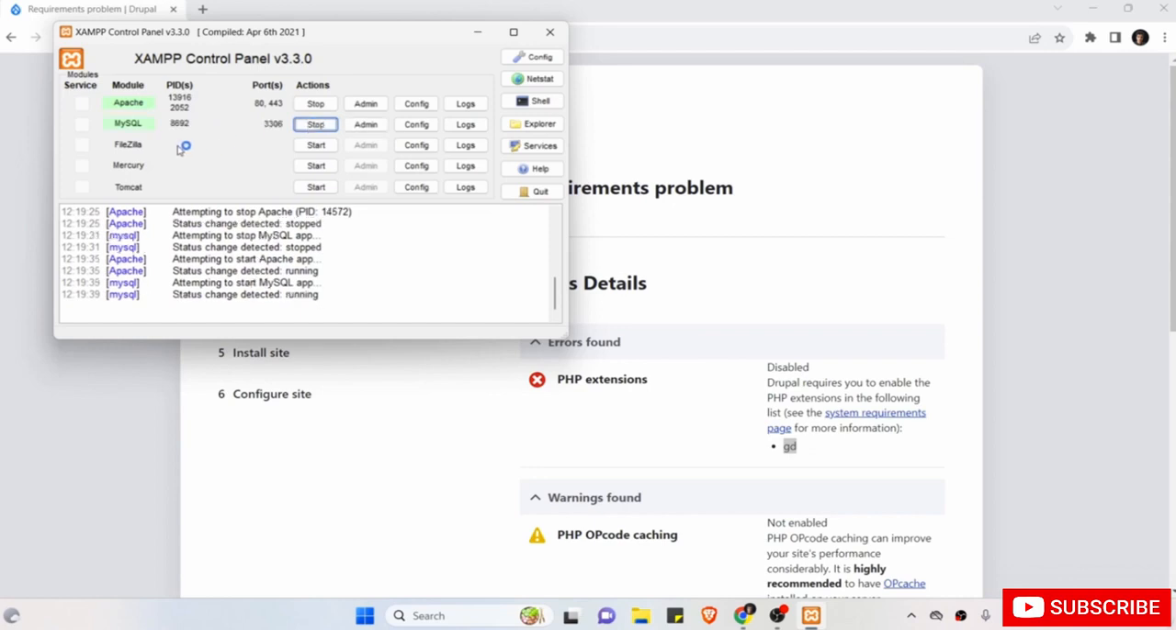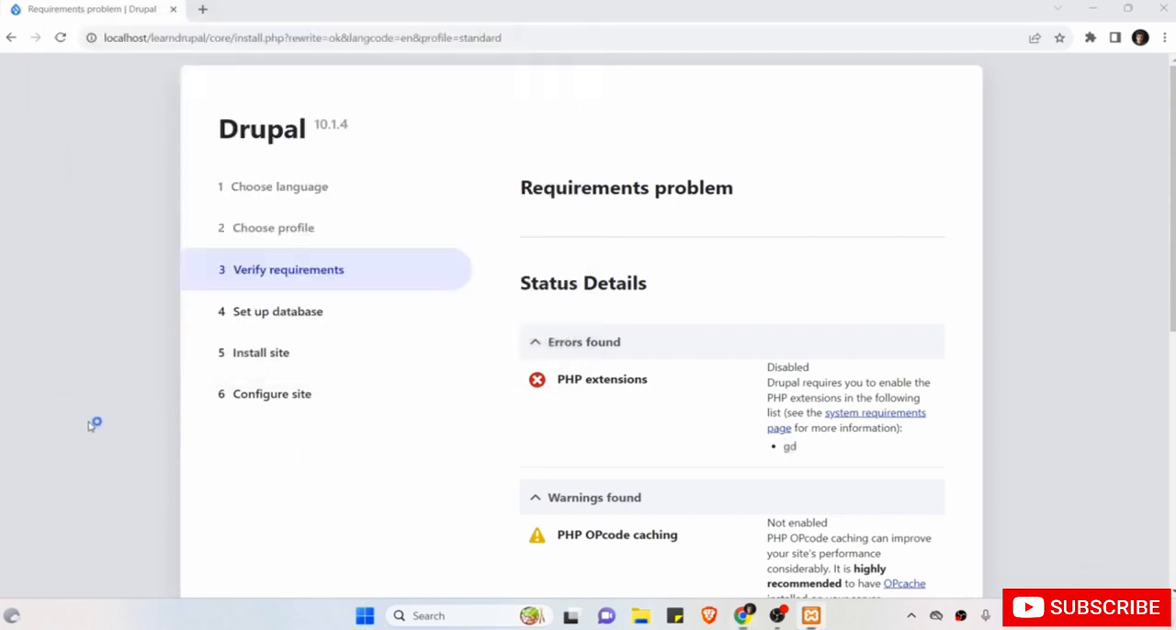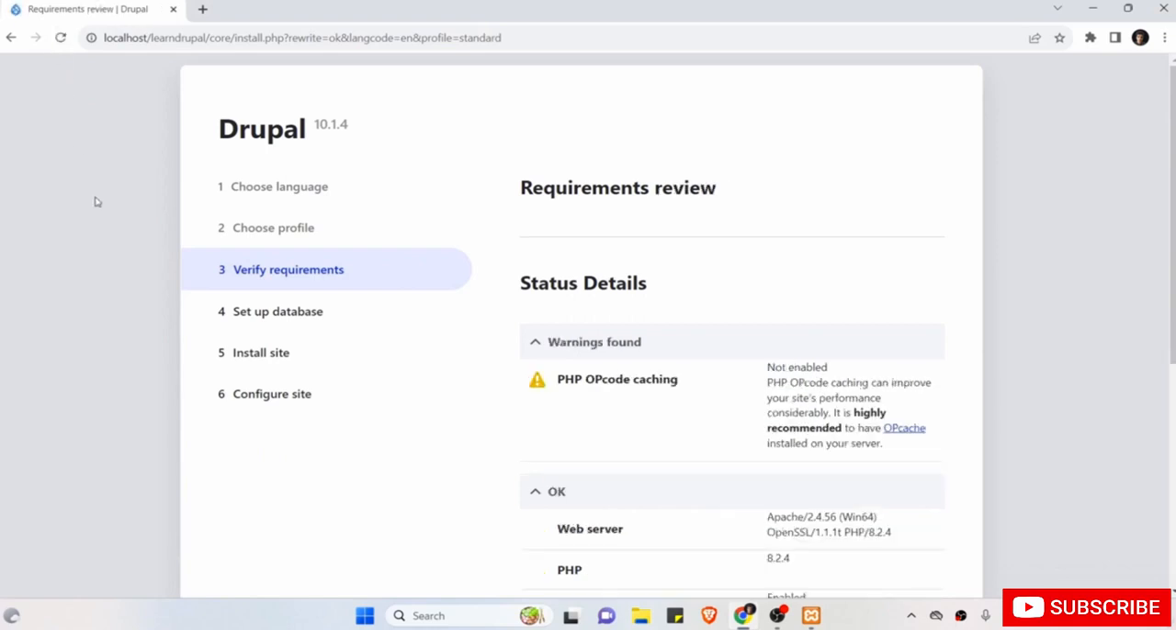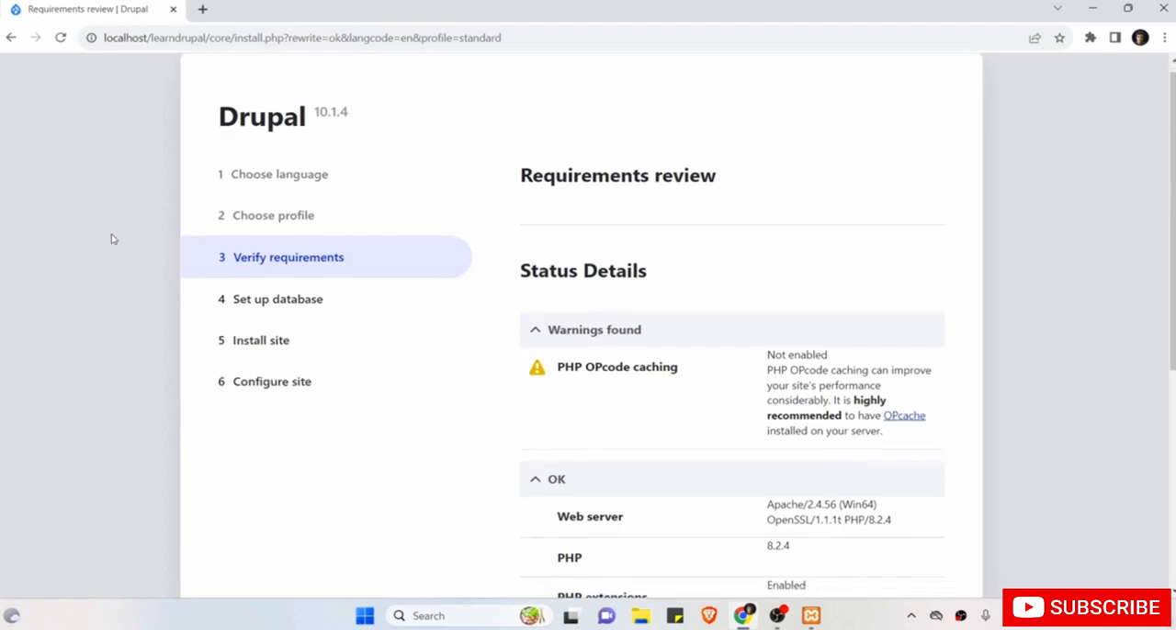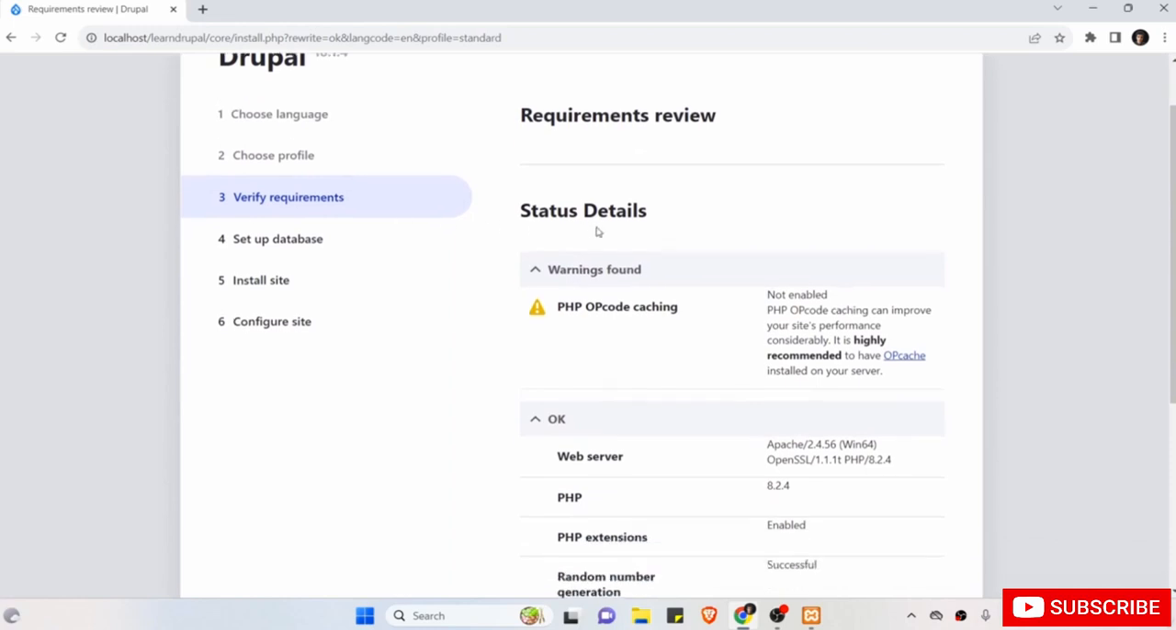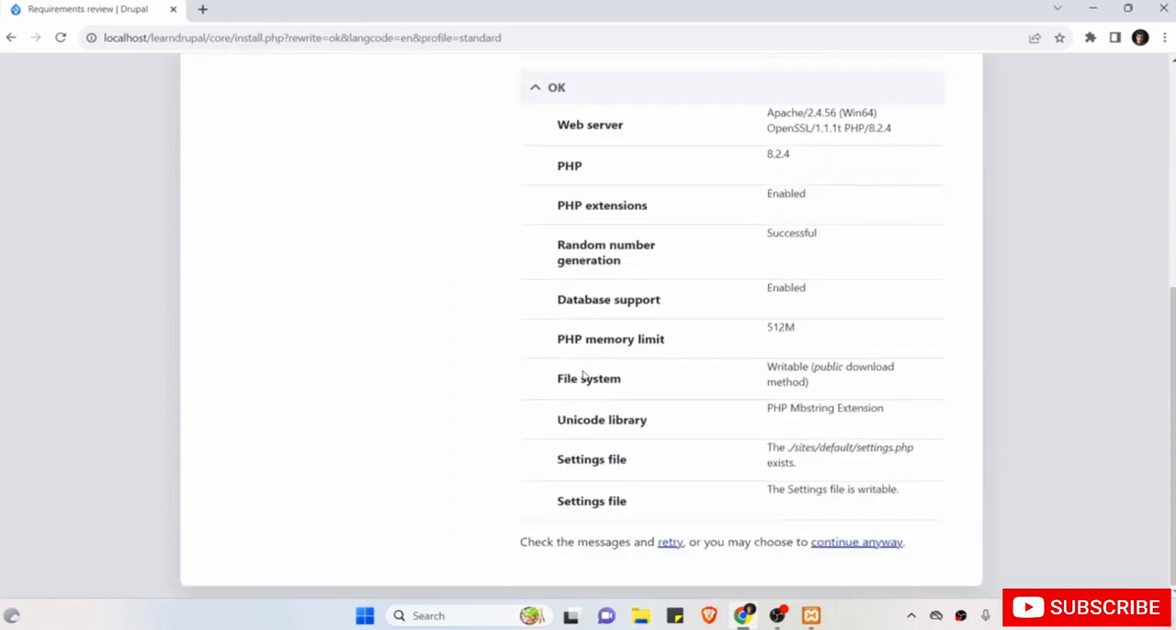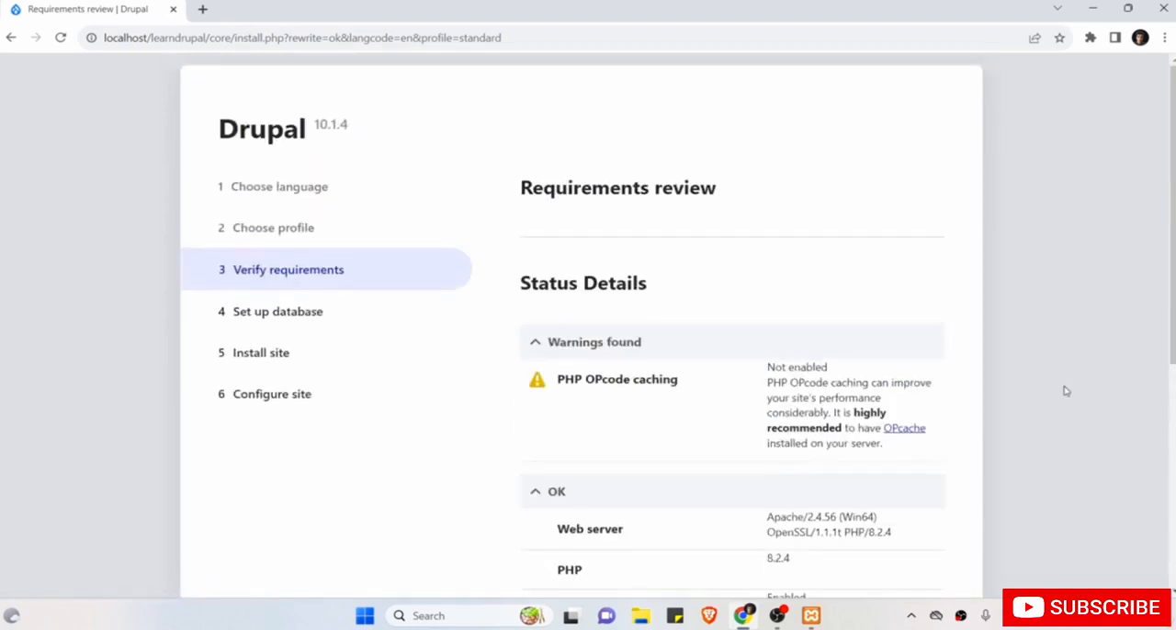So let me start MySQL as well, and then I will go back to my browser and hit refresh, and once I hit refresh you will see that the error which was there has disappeared. The problem has been solved, and now we can continue with the installation. We can ignore this warning, scroll down, and click on continue anyway to continue with the installation. Alright, so this was a quick video to show you how to solve that problem.